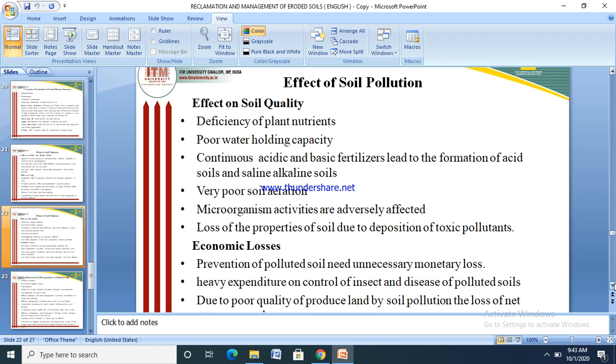Effect on soil quality: mostly deficiency of plant nutrients, poor water holding capacity, and continuous use of acidic and basic fertilizer lead to the formation of acid soils and saline alkaline soil. Very poor soil aeration, and microorganism activities are adversely affected. Loss of the properties of soil due to deposition of toxic pollutants.